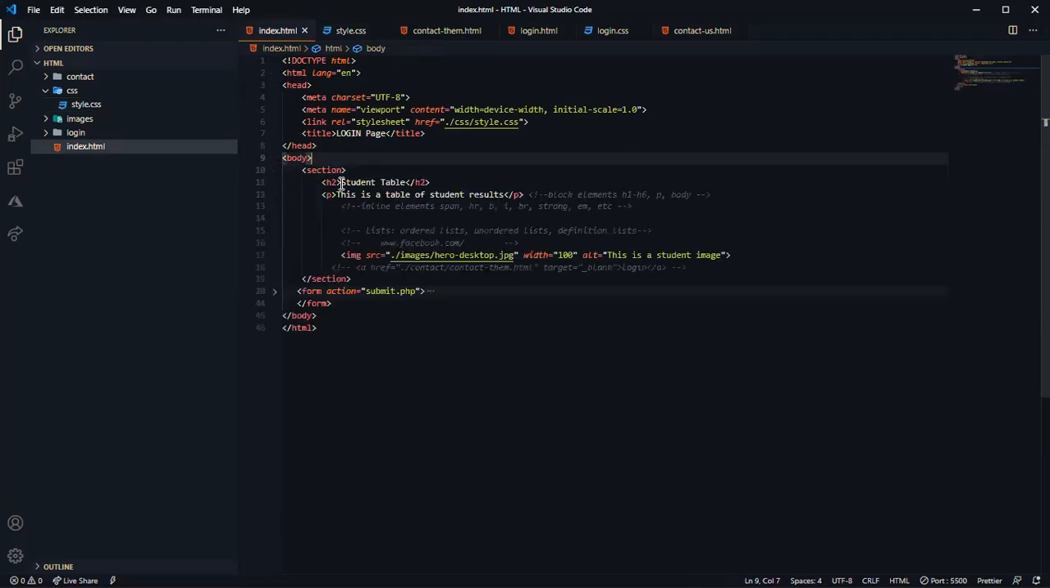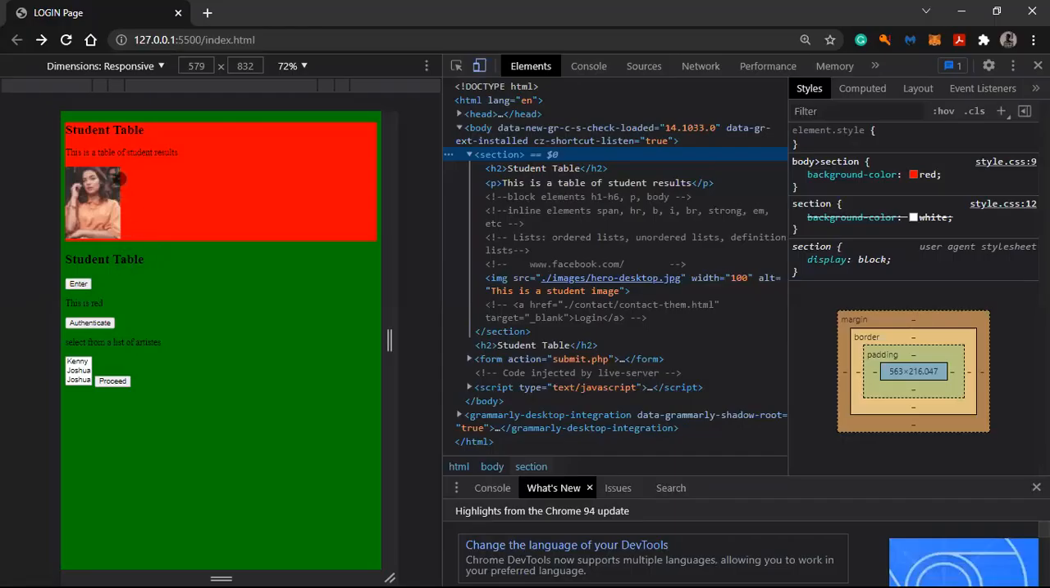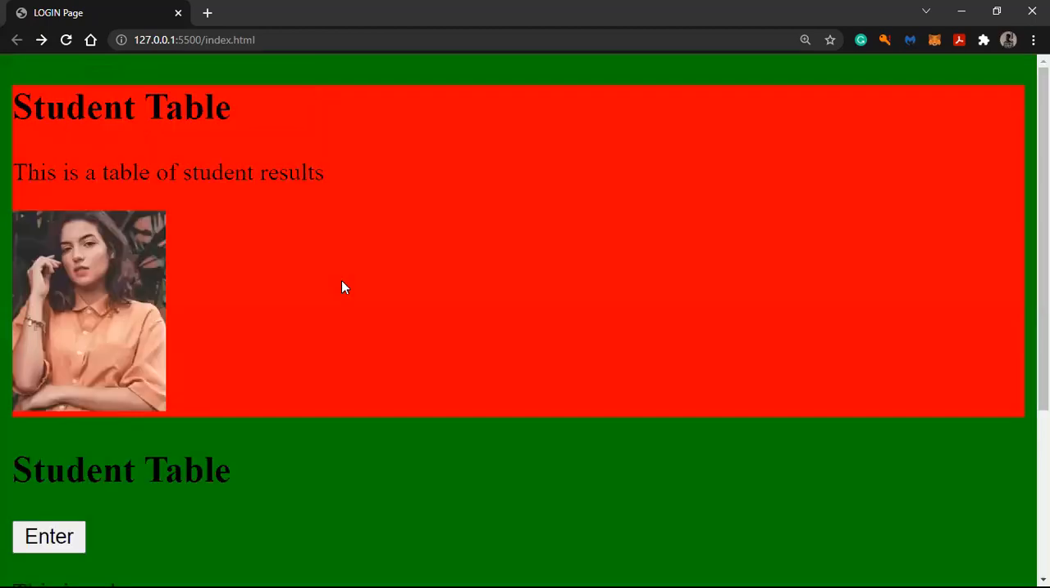So imagine I have this H2 here, right? It is in a section, and I also have another H2 here. So that's giving us two H2s, right? Student table and student table. They are the same style, as you can see. Let me move this for an instance. Student table and student table, they are the same styles, as you can see.